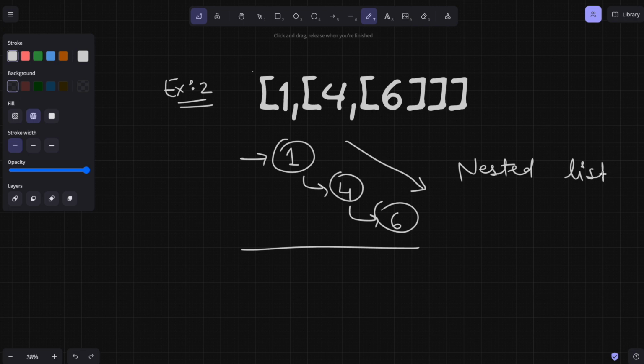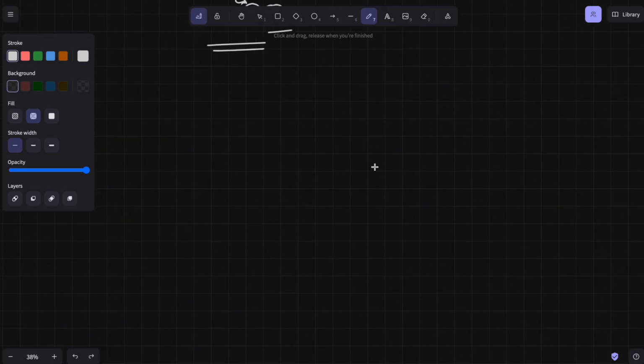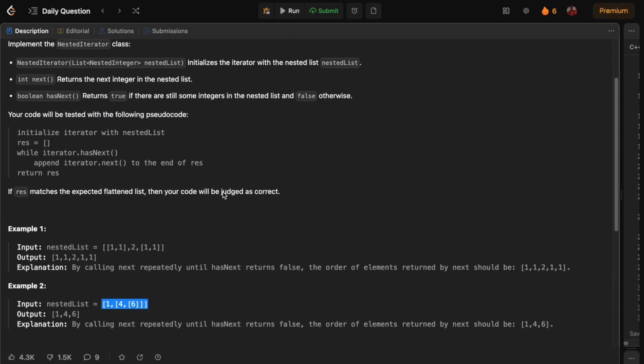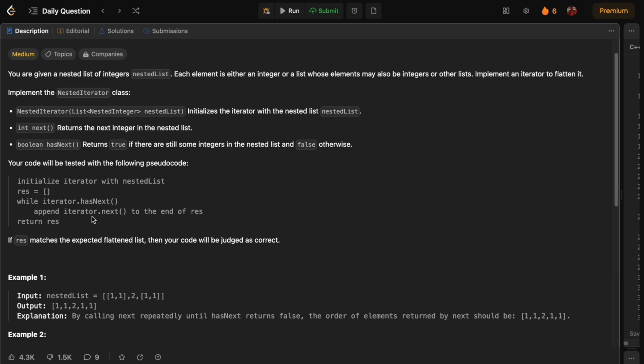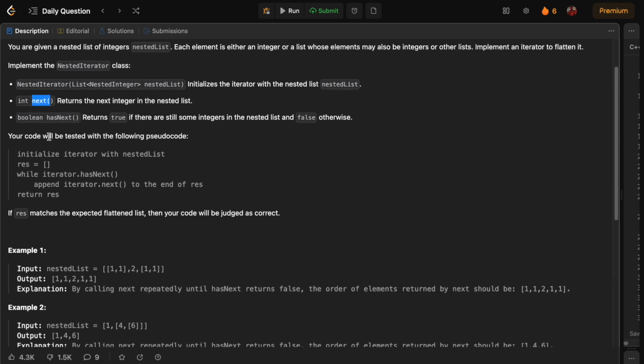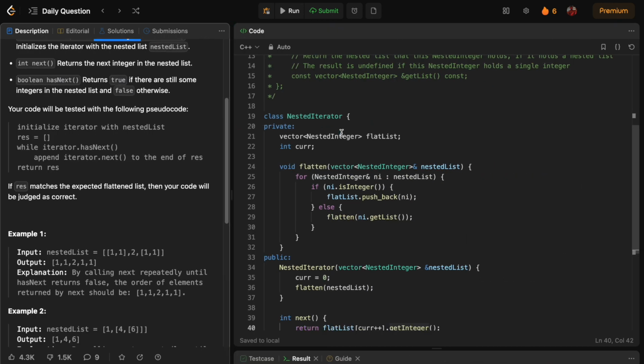It is a nested list. Now what can you do? If you see the problem statement, it says you have a nested iterator and a next method. Now I want to see what the structure of the nested integer is. So I think they have provided it in the code.